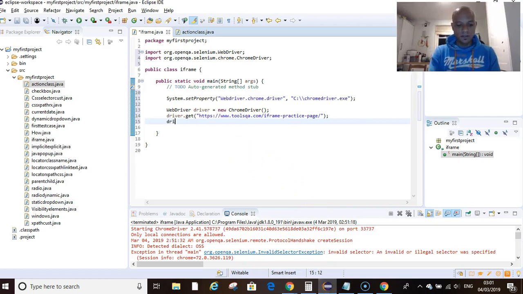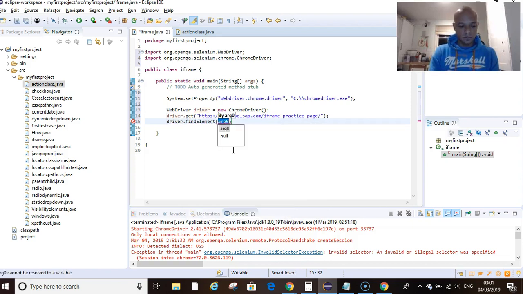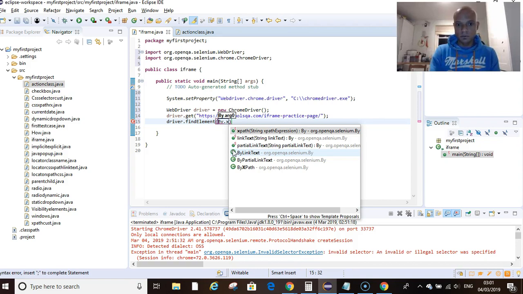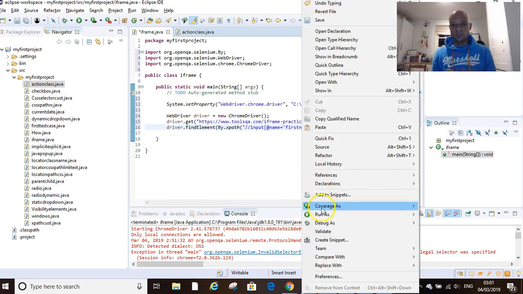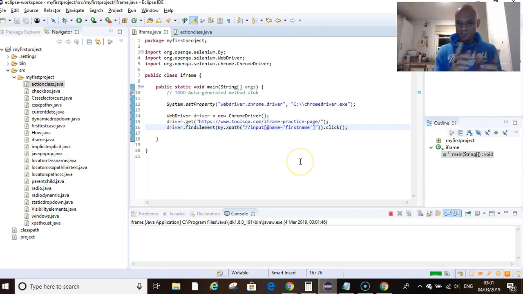So what we'll do is driver dot find element by dot XPath. Then open and close double quotations, and put in your XPath in there. You want to click, so just say dot click. And let's run this. You see why I'm talking about this being slow.